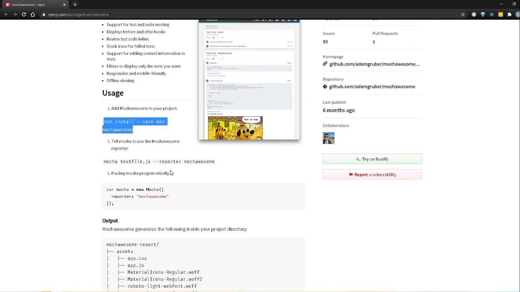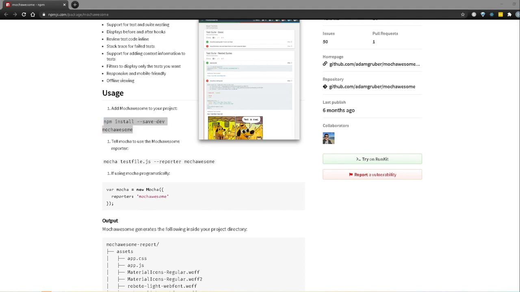Once we do that, all we have to do is just run it using this parameter over here. So we'll do --reporter mochawesome. We can also customize it programmatically, but we're going to use this way. This is much easier. So I'm going to copy this and then head over to the code section to actually run our test.